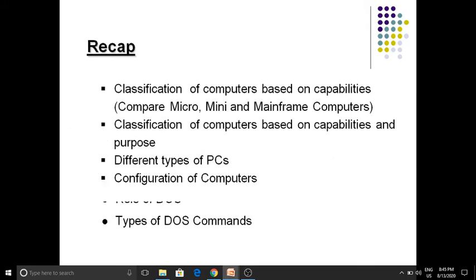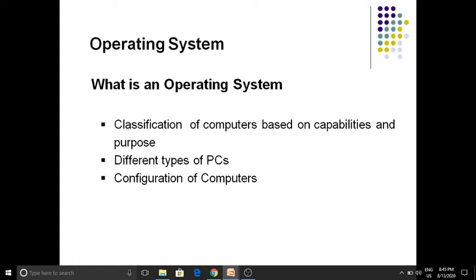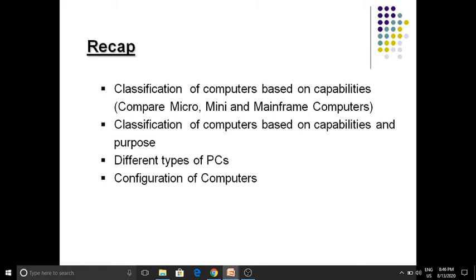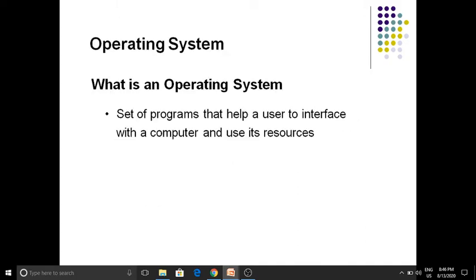In yesterday's class, we already discussed the classification of computers based on capabilities, that is micro, mini, and mainframe computers, and classification of computers based on purpose. And we discussed different types of PCs and the configuration of computers. Okay, students, in today's class, let us go to the actual topic, operating system.